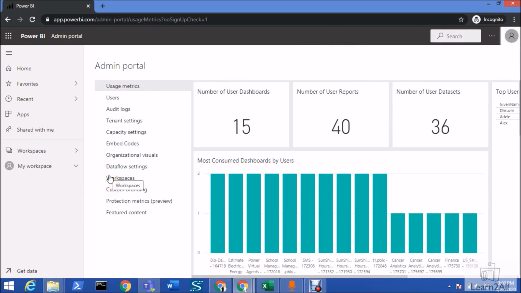Hope this is clear for you now. Hope you understand how to add a user as Power BI service administrator using Microsoft 365 admin center.